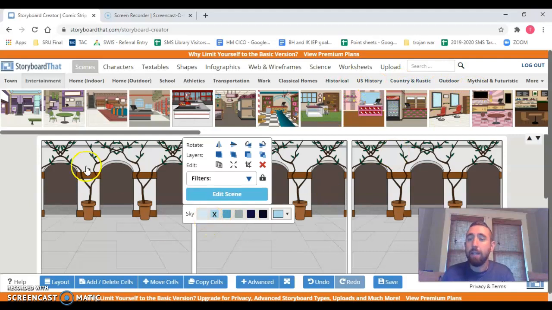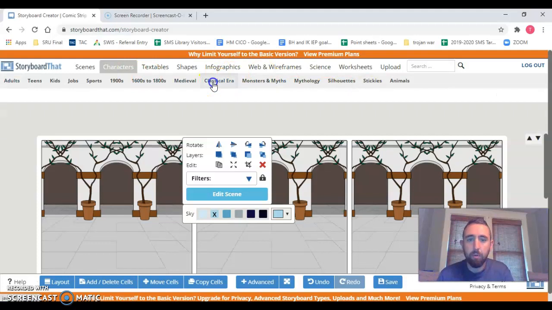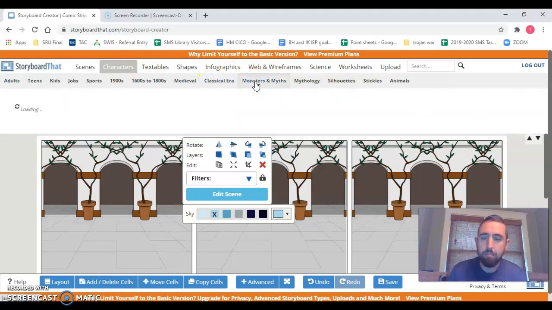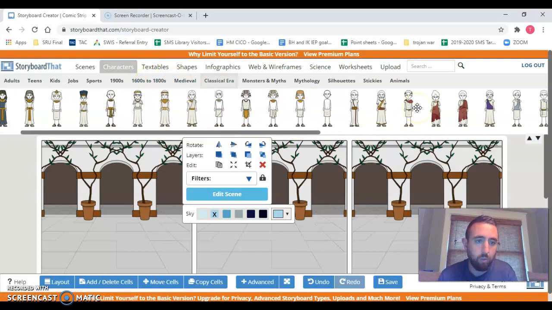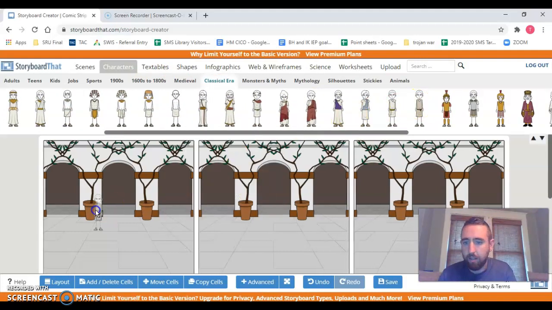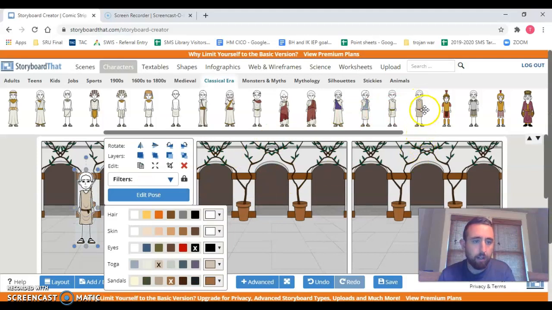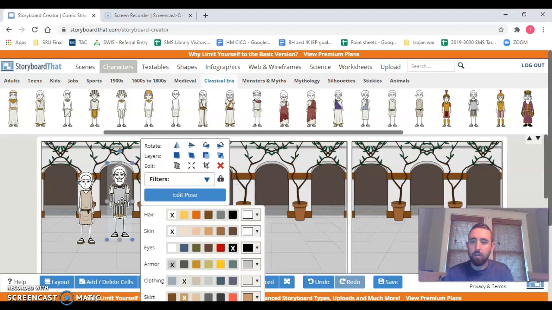Okay. Next thing you're gonna do is add some characters. They have some people from Monsters and Myths. They have classical eras, so these are people from history, all kinds of 1600s to 1800s. So you can really get as fancy as you want. Let's just pick some random people. You guys know I said that you got to have at least 2 characters. So let's get this younger guy and maybe this older guy, and they're talking to each other.